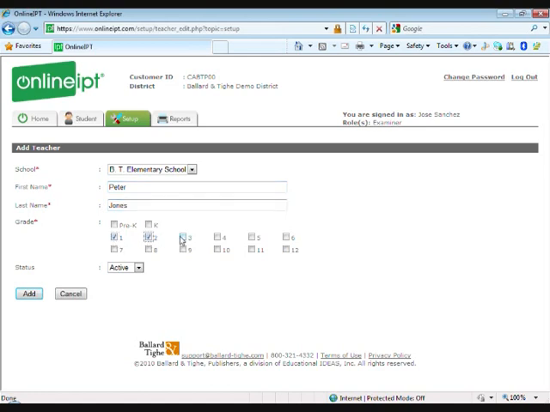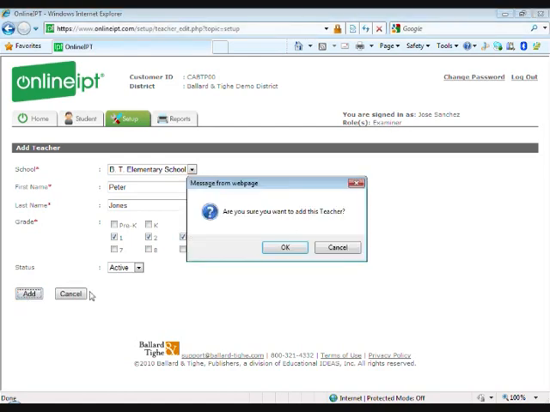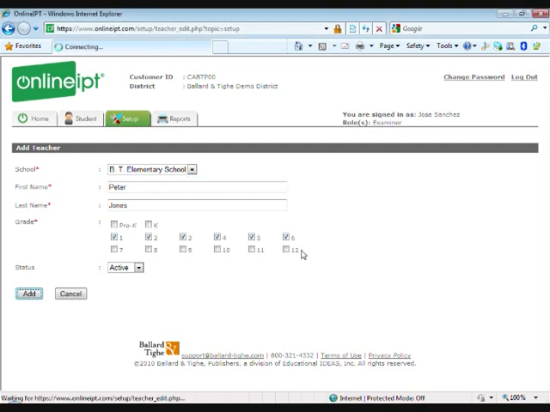Make sure you check all the grades associated with that teacher. In the Status section, you may indicate status as active or inactive. Leave the teacher status as active if you are testing students associated with that teacher. Then click Add to complete adding the teacher. You'll notice that a window will pop up asking you to confirm once again. Click OK.